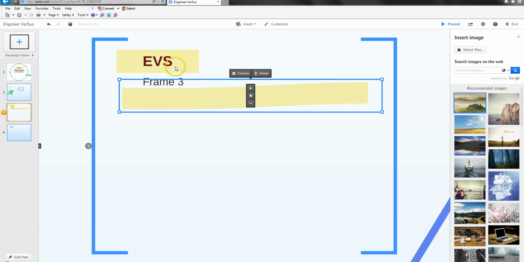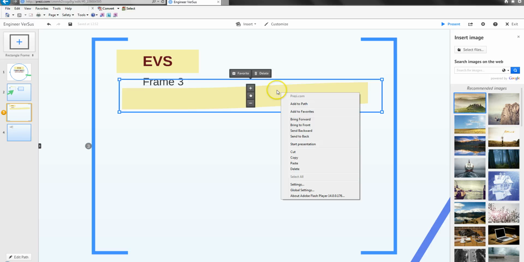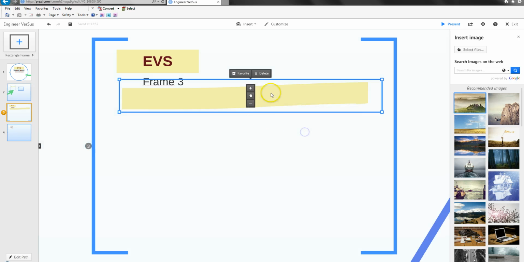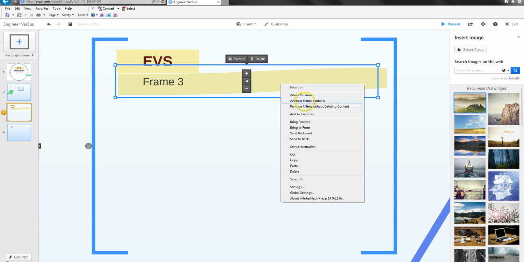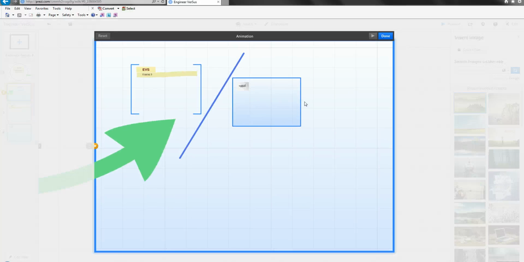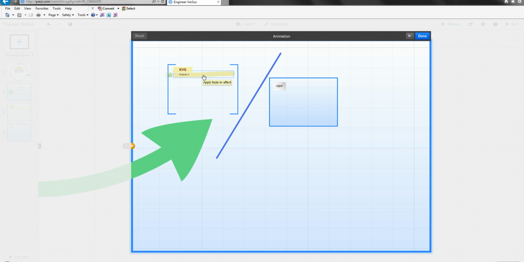You can animate a bunch of different objects, and they will show up just as they might otherwise, but basically you can bring forward, push back, all these different options here. So if I have this behind something, I can send it backward, and now I can move it behind there so it's not over top of that frame 3. Alright, and then what I can do is animate frame contents, and it brings me to a different page in order to do that.